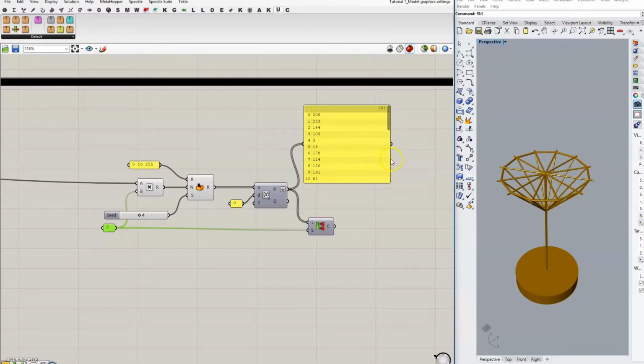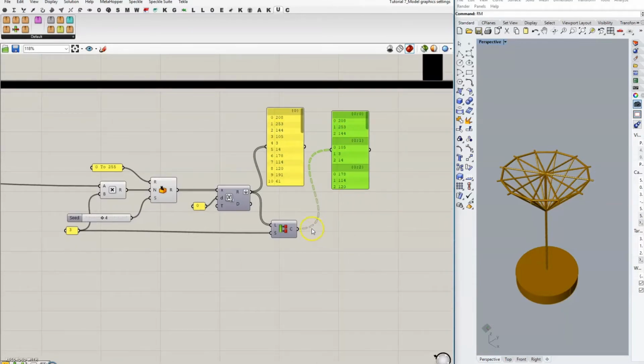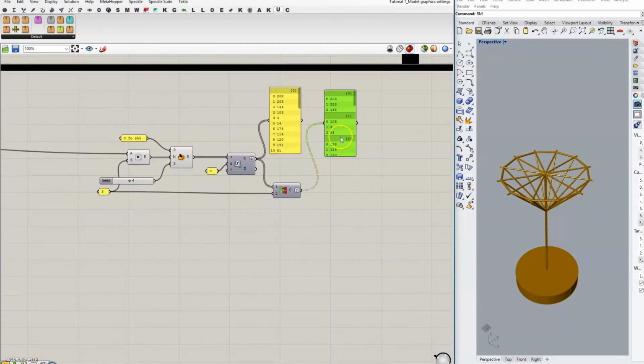So if I put another panel in to show you what this is doing, it's bringing each index into a pack of 3 sequentially. I'm just going to simplify that. And the reason for this is that we want to have a color made up of 3 numbers.